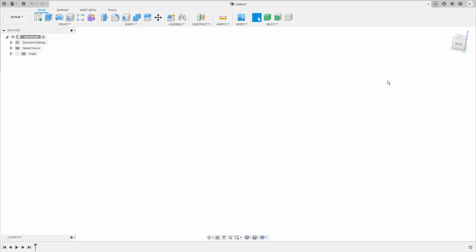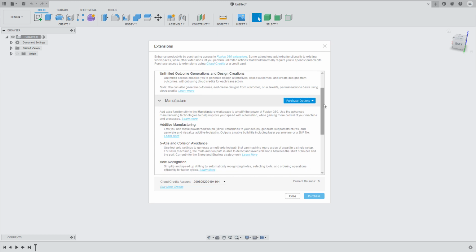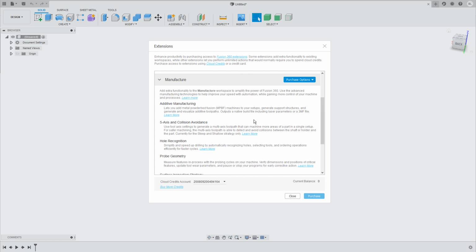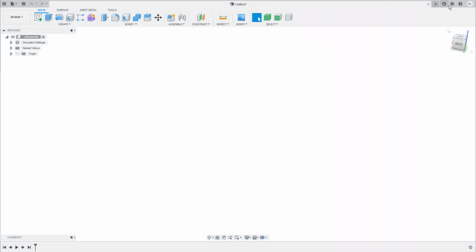Now let's take a look at the icons in the top right corner. As you can see, I currently have a design opened. It's unsaved. I can tell this by the little asterisk behind the title. And if I click on the plus sign next to it, I open up a new design. I can close it by hitting the little X. Next to the new design icon, there is the extension icon that opens up a window where I can purchase extensions for different environments. So for instance, I can acquire new or different features for the manufacture environment. And this is also where the cloud credits come into play. I will probably not need any of these extensions to start designing. So I'm gonna close this.